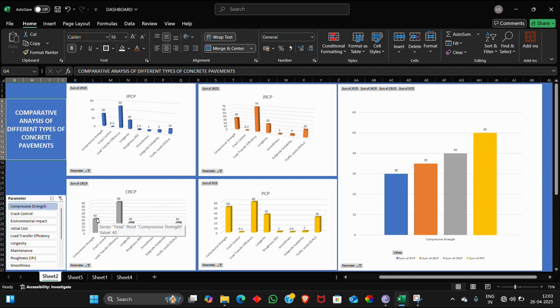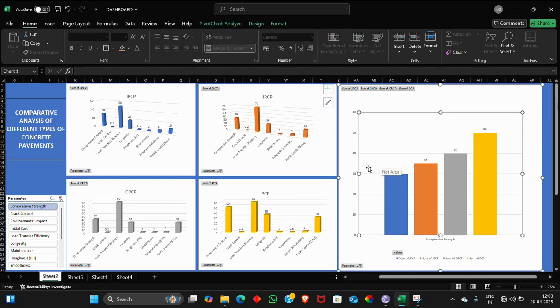Second, I have added one big combined chart that you are seeing here. This is the most important part of the dashboard. In this big chart, you can compare all four types of pavements together side by side. This makes it very easy to understand which pavement is better in which parameter.